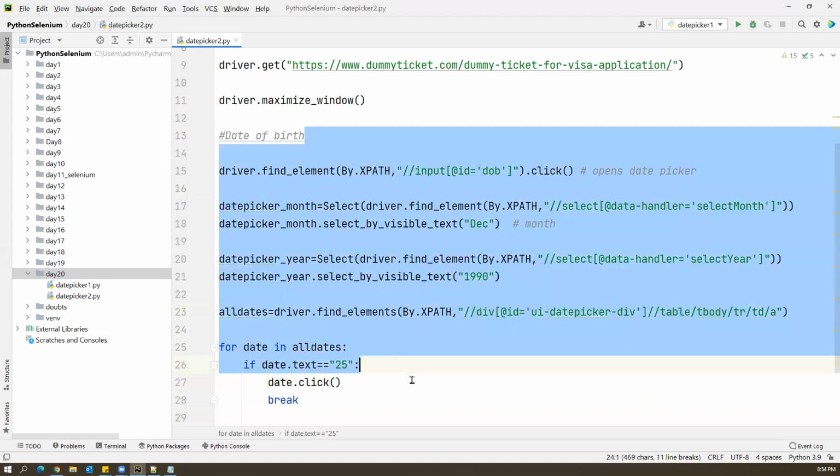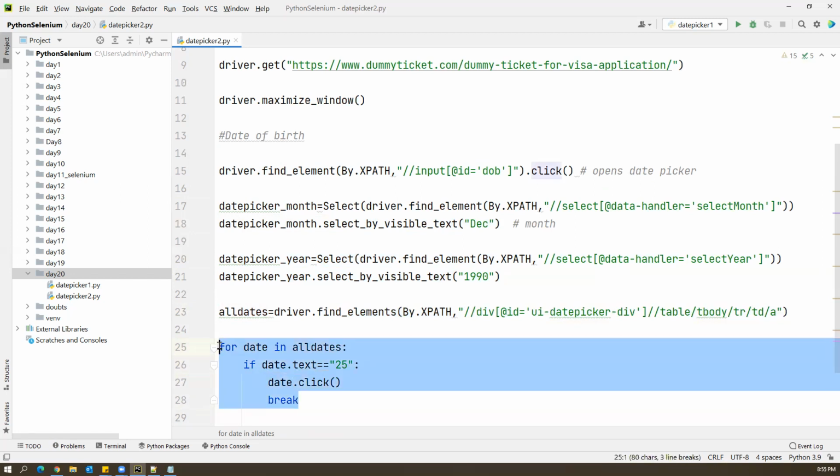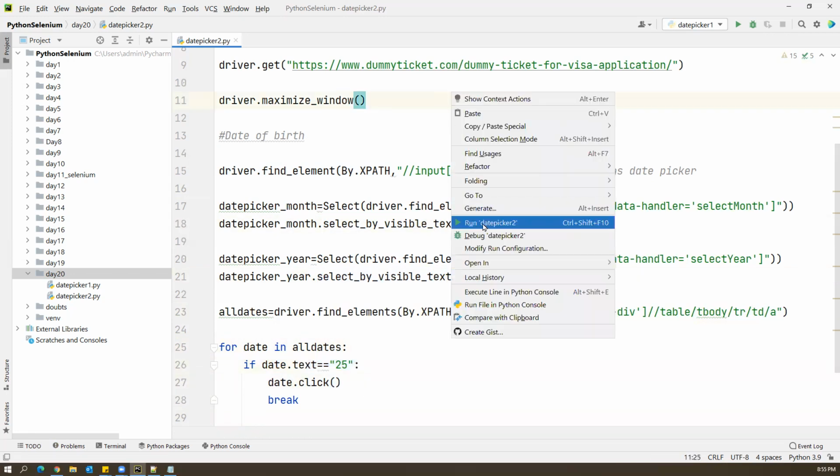So this is simpler than the previous date picker, because it provides drop downs. So directly we can select the month, directly we can select the year from the drop down, get all the dates, and then read all the dates one by one into this variable, compare with your expected date and click on it. So now finally, 1990 December 25th, it should select. Let's go back and execute.